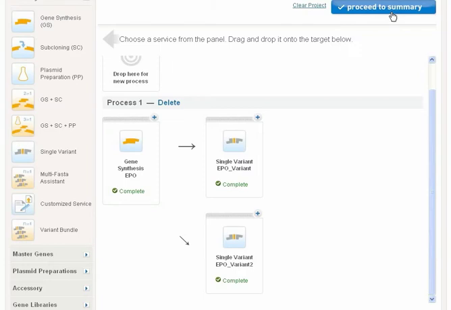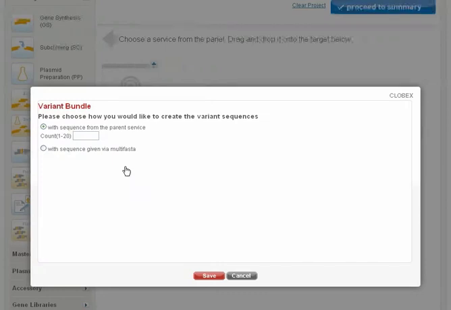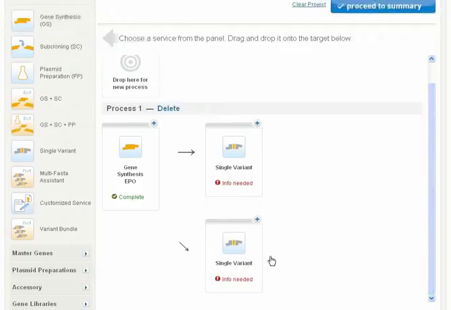Now we'll go back and set up 2 variants using the parent service rather than the multi-FASTA method. So we're back to the step where gene synthesis for the longest version of the gene has been set up. Now drag and drop the variant bundle icon onto the gene synthesis icon as shown. The Variant Assistant opens. Choose the parent service option and type in the desired number of variants, 2 in this example, then click Save. The program has created 2 single variants.